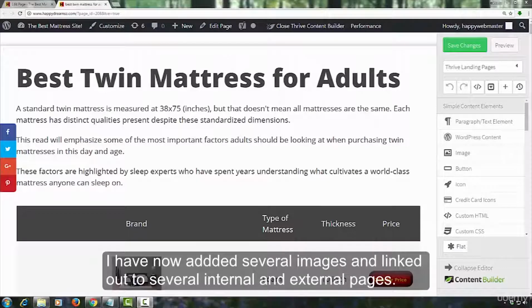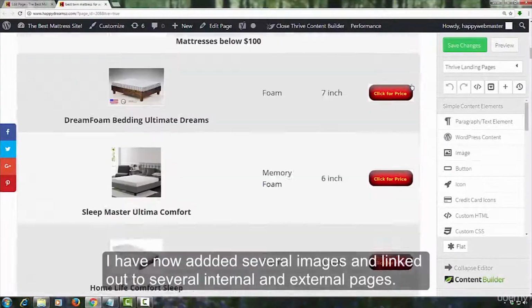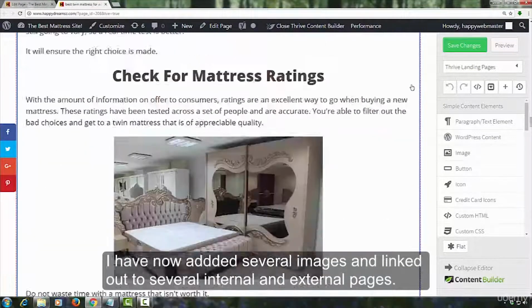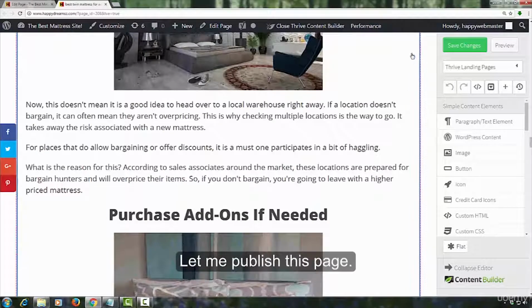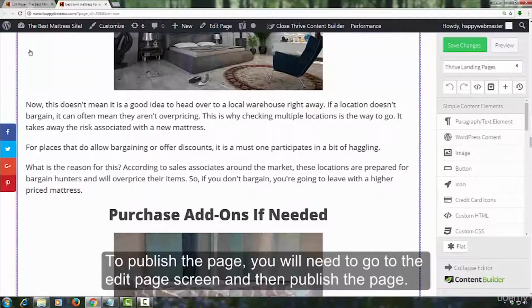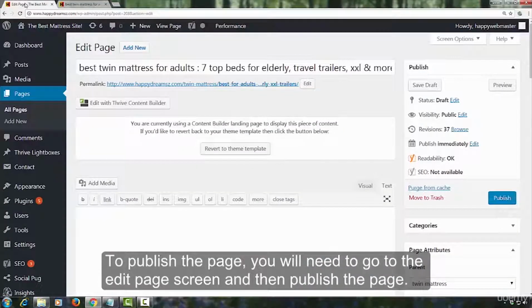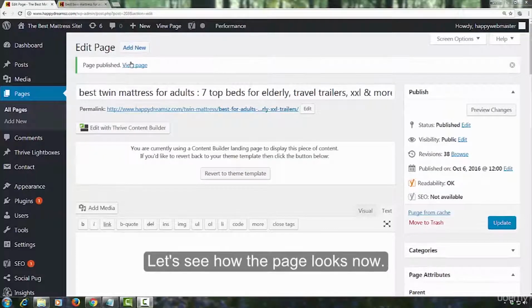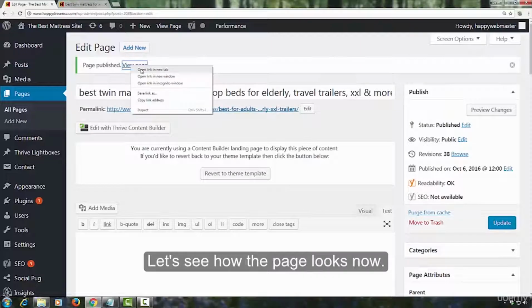I have now added several images and linked out to several internal and external pages. Let me publish this page. To publish this page, you will need to go to the edit page screen and then publish the page. You cannot publish a page from Thrive Content Builder. Let's see how the page looks now.